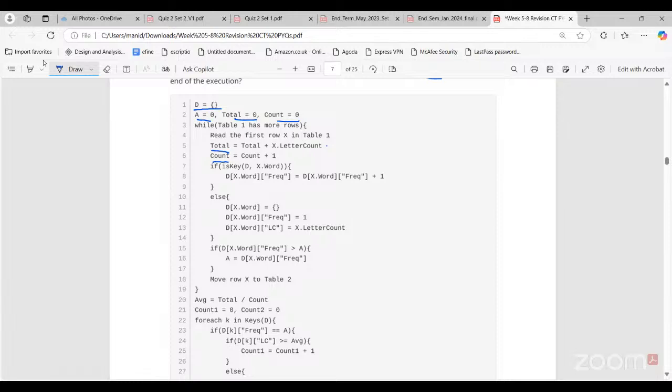Okay. Next. Now inside this while loop, once we pick a card, we add the letter count to total, and we add 1 to count, that is, we increment count. After that, we have this if condition. We check whether that word is present in dictionary D, the empty dictionary we initialized at first. If it is present, then you just increment its frequency by 1.